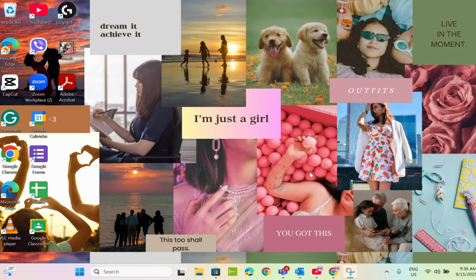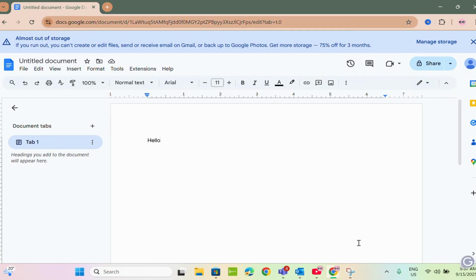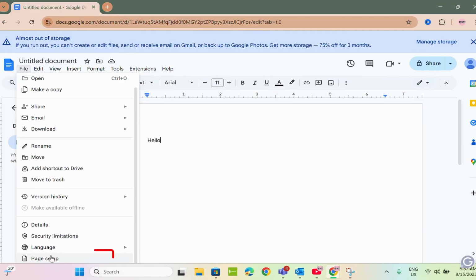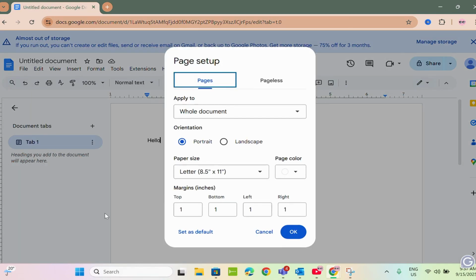First things first, head over to your Google Docs. Now, to insert a page break, go to the File option on the top left, then scroll down and you'll find Page setup at the bottom. Tap on it and now you can see the Pages option. So this is the page break option.